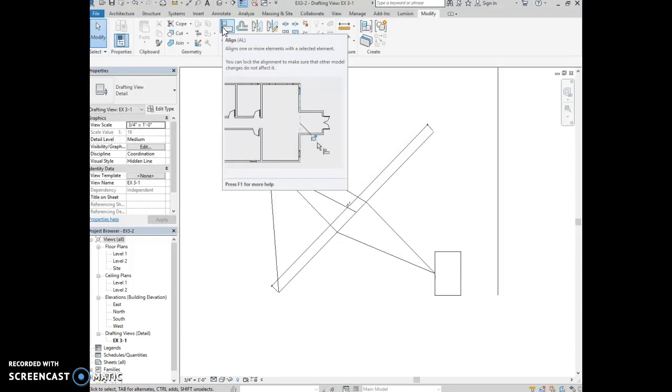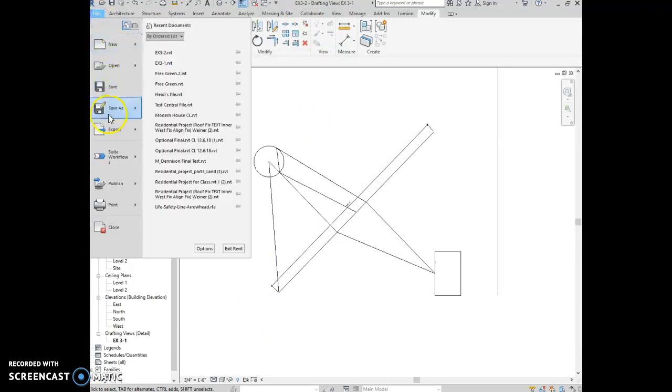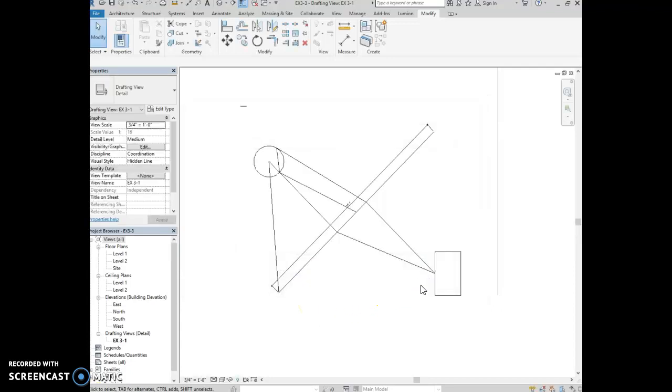In this exercise, we're going to get a brief overview of a few of the edit tools by manipulating some of the tangled web of lines that we've drawn previously. So working with exercise 3-2, we're going to do a file save as project, and we are going to save it as exercise 3-3 Revit and hit save.